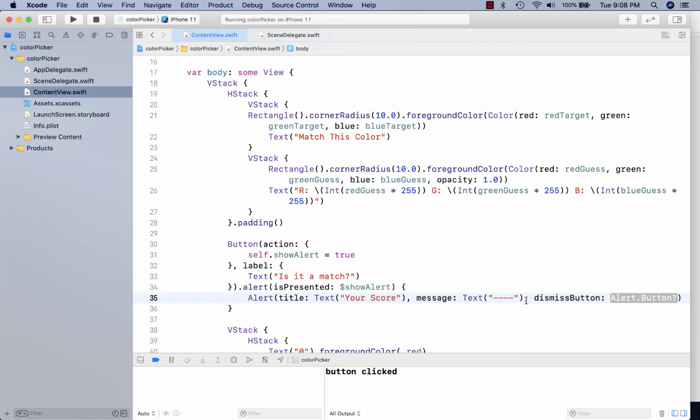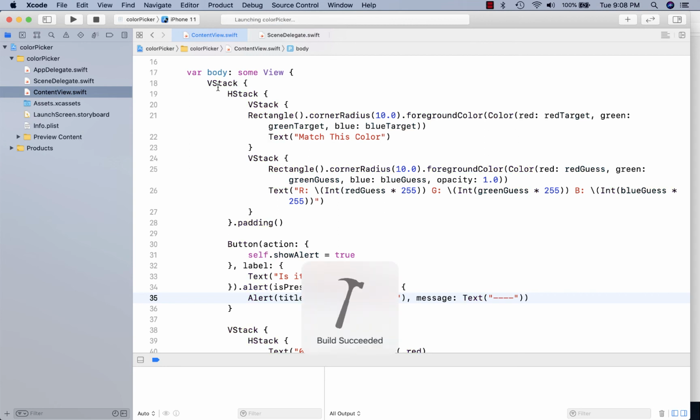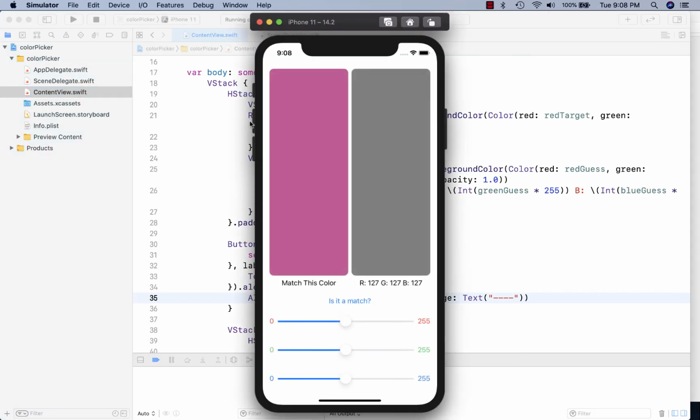And then I don't actually want this dismiss button. I just want this alert. And I think I'm okay there. Okay, so I'm going to go ahead and run this. And when I do is it a match, I get your score, I get this dash, and then an OK. And the OK will automatically dismiss that alert.